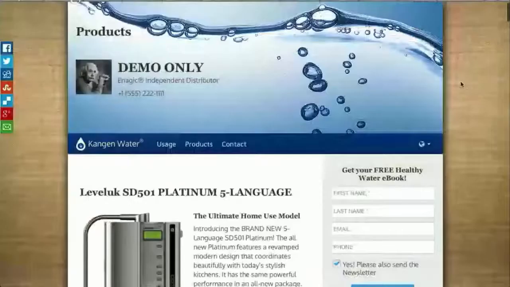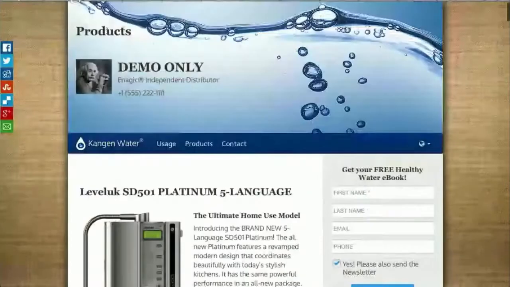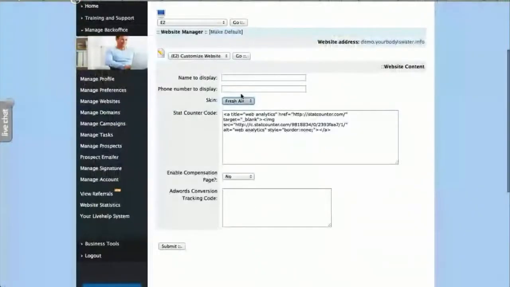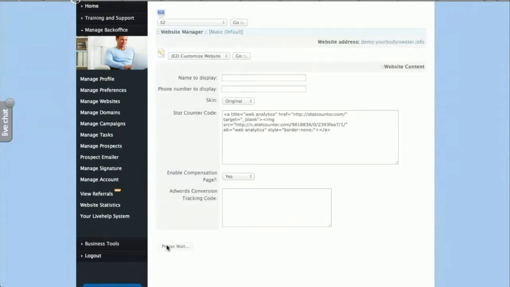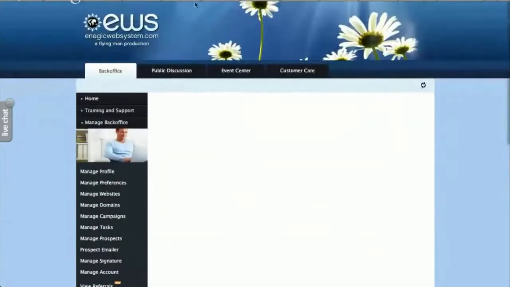This is what fresh air looks like. And I'll show you what the original looks like, but at the same time, I'm going to enable the compensation presentation. So depending on whether you're using E2 to capture audience and do prospects, or if you want to share the Enagic opportunity, you can turn that off right here. And then, of course, you got your tracking codes and stuff. So we're going to go ahead and enable it because I wanted to show you that, and we'll change it to the dark.